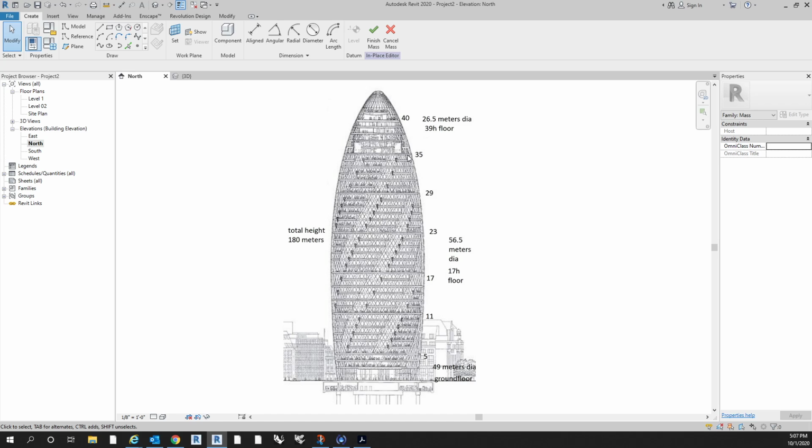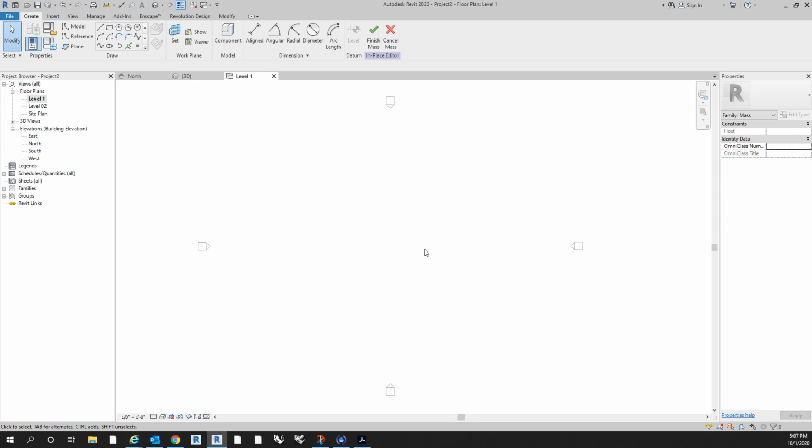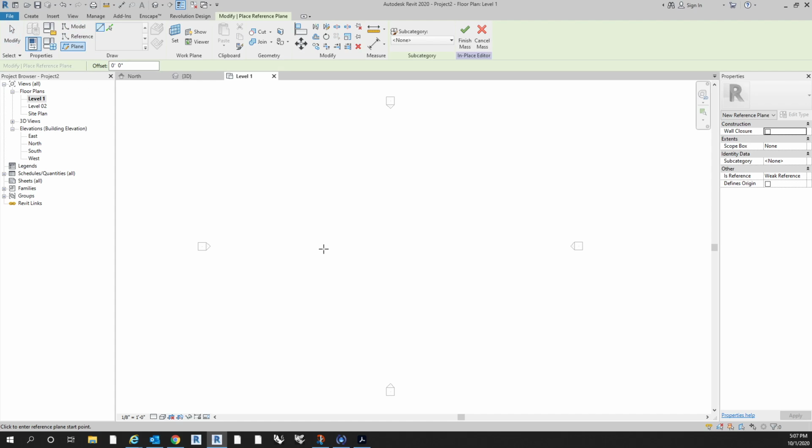The way I'm going to do it is I'm going to create a profile along the majority of the facade, and then create basically a center line and revolve the profile around the center of the Gherkin, since it is symmetrical. And to do that, and we've gone over this before, I'm going to create a reference plane to draw on. So I'm going to go up here at the top under create, hit that plane button, and then just draw an arbitrary horizontal line.